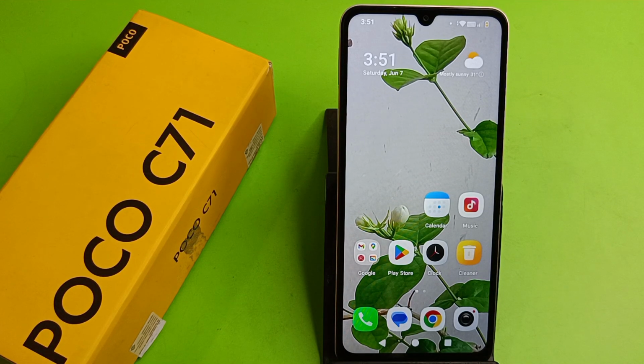In this video I'm going to tell you how you can do a factory reset on your Poco C71 smartphone.